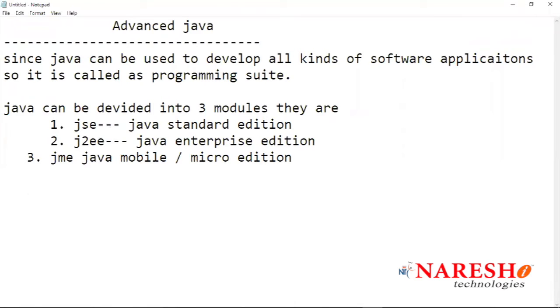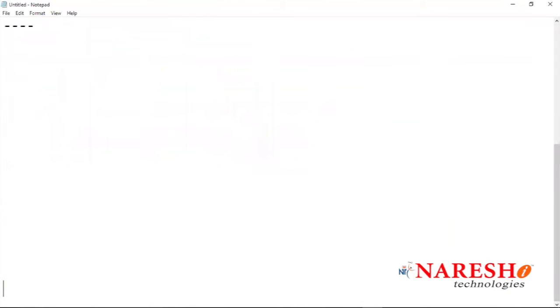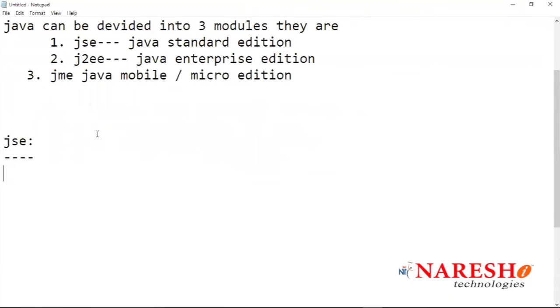Here Java can be divided into three modules. One is J2SE or JSE, which we can call Java Standard Edition. The second one is J2EE, Java Enterprise Edition. The third one is JME. Now we are going to discuss JSE. What is JSE? You know the abbreviation. What are the things available in JSE? We are going to see that.